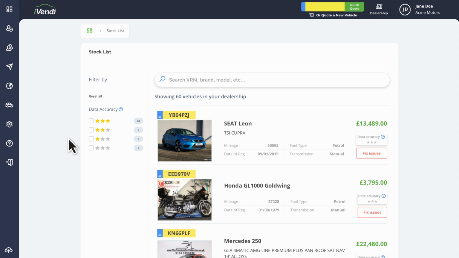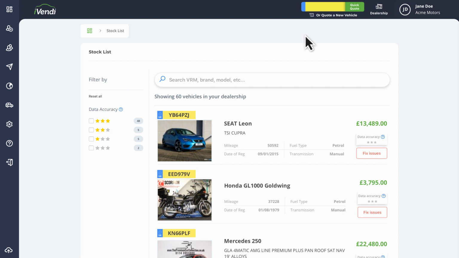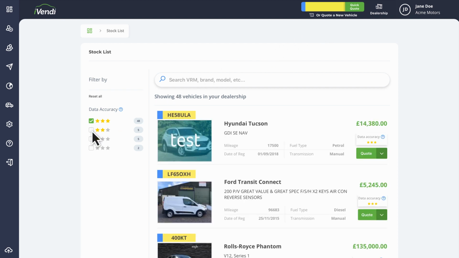Stock is categorized using a star rating system. 3 stars signifies good quality data. 2 stars means that there is a potential data issue. A 1-star rating highlights a severe data issue, and a no-star rating means there is no taxonomy data available. You can filter your stock by clicking the boxes here.